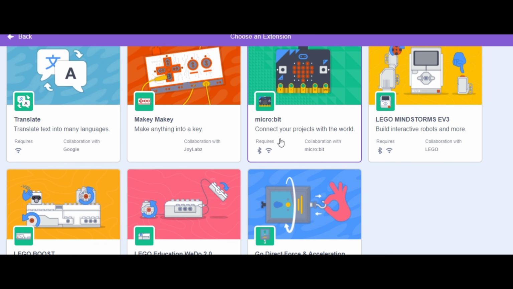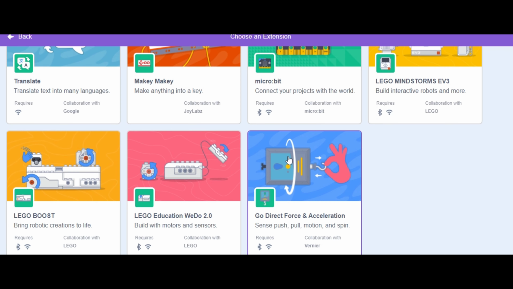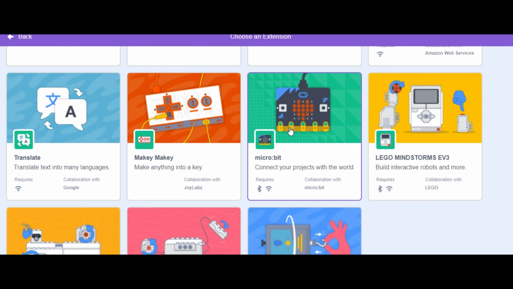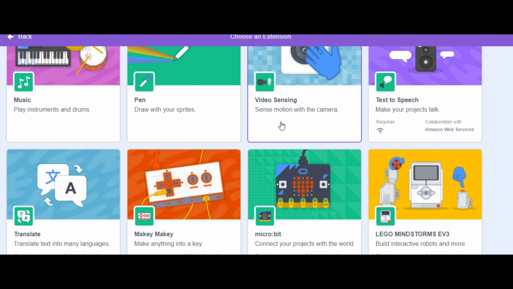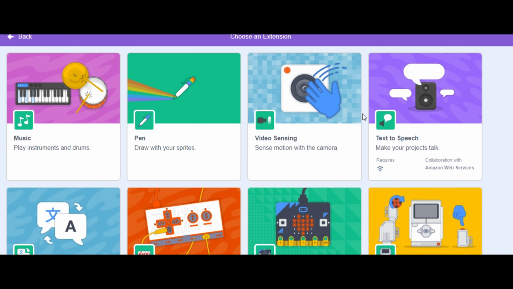And by the way, I am not gonna do the ones like Microbit and the Lego ones because I don't have those. But I am gonna do the rest. And let's start with pen.